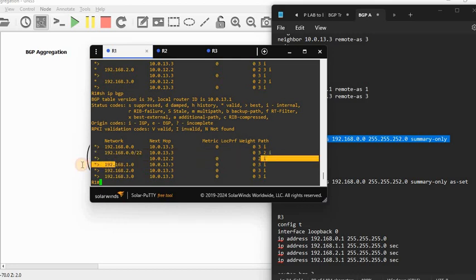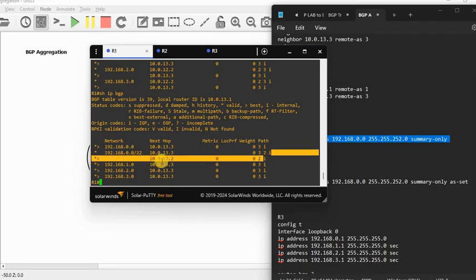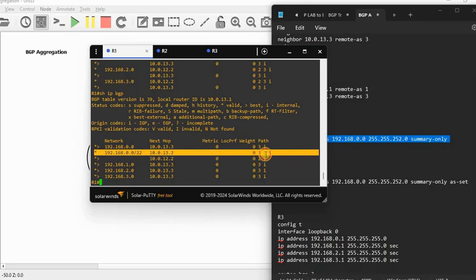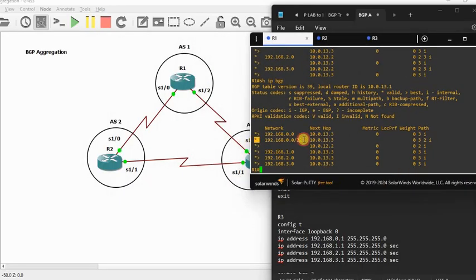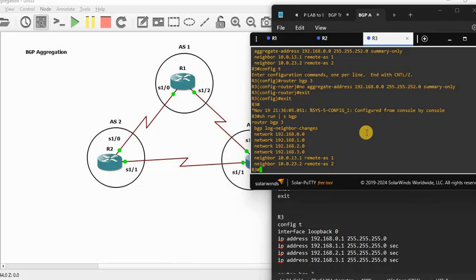See, this is the best path, and it was received from R2. Okay, originated from R2. If you see here also, this is originated from R2 and coming via R3. If you see here, this will be coming via, I mean, R1. This update will be coming via R3. Okay, R3 then R2, meaning this network is generated from R2. If you go to R3, here you can see the problem.